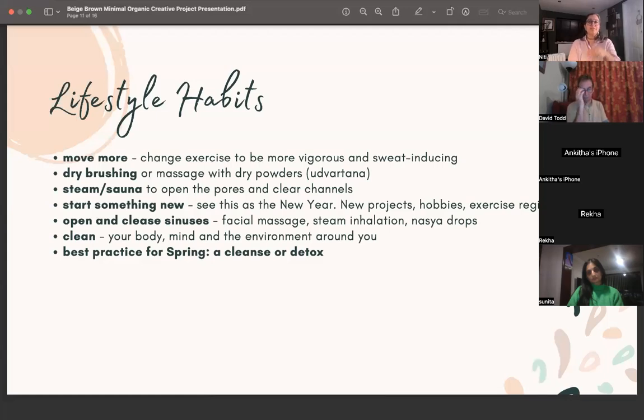So do as much vigorous and sweat-inducing exercise as you can, and do something that's comfortable to you. Just because I said do something sweat-inducing, don't go to a HIIT class if you've never done that before. Anything that will get your heart pumping, your blood circulating, and you breaking out into a little bit of a sweat.